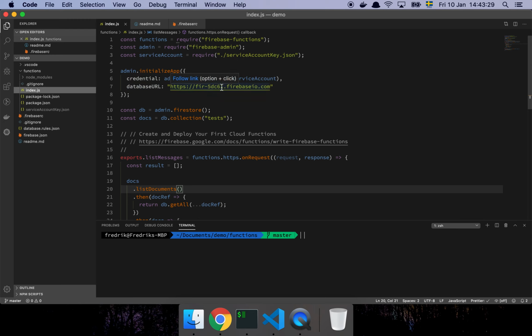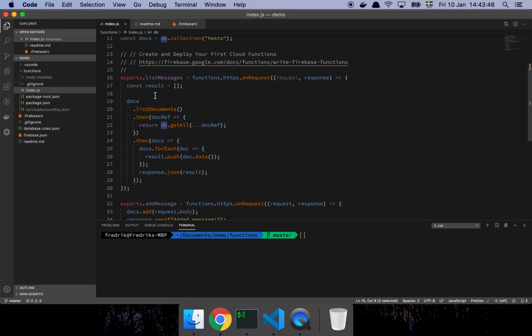So you can see here that I have my credentials. I have a URL that hits the database that I have in Firebase. I'm going to show you that as well. And then I have this nice little interface. So I say, okay, firebase admin.firestore, instantiate the Firestore reference. And then I say db.collection tests, and then I say docs.